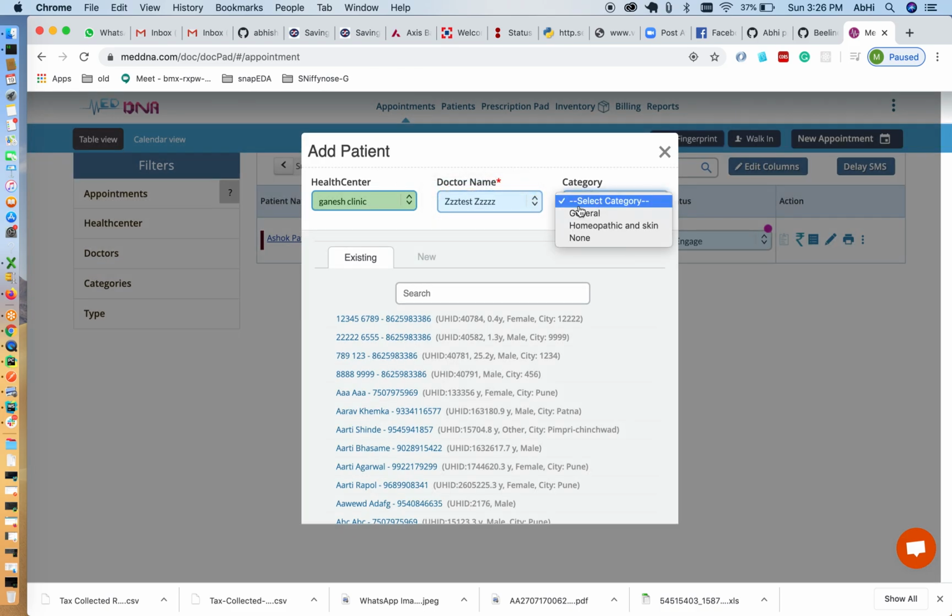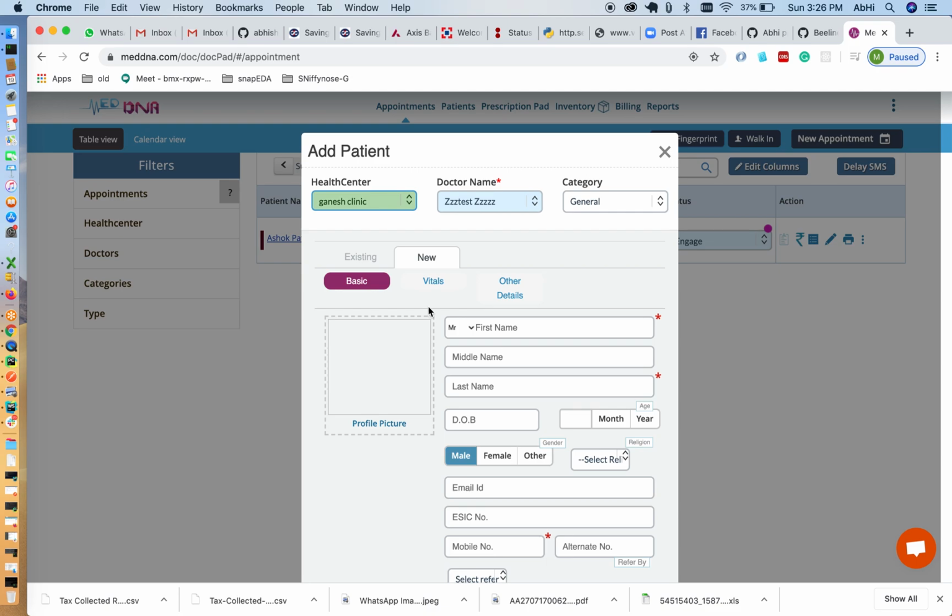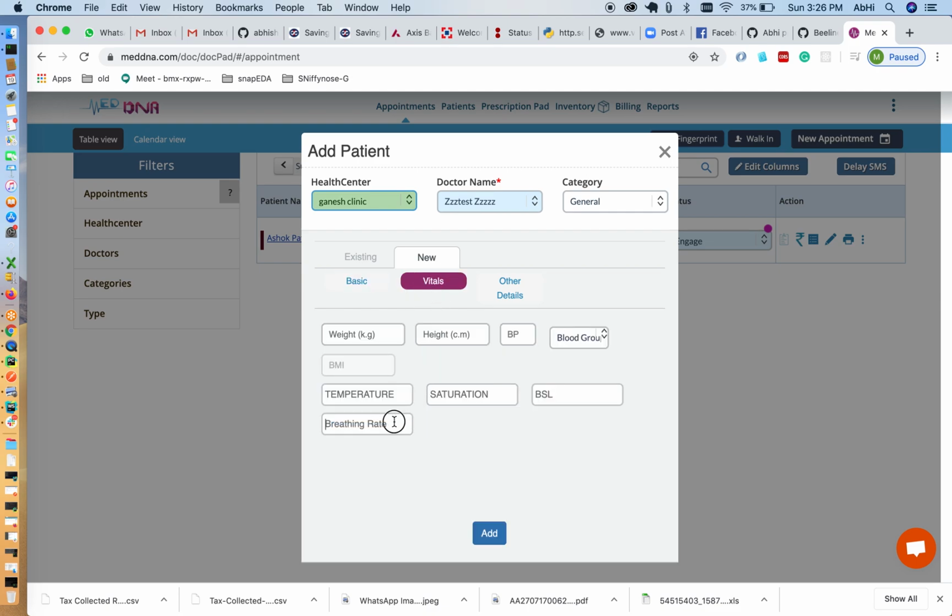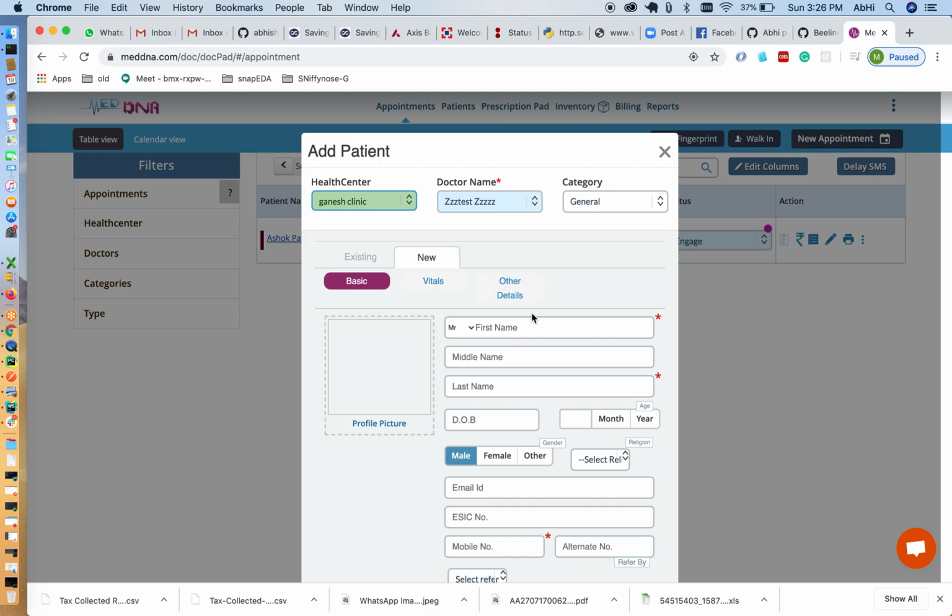select doctor, and vitals. Breathing rate has come, you can see here. So this is regarding registration of the patient. I hope the main basic important points have been covered: name of the patient, serial number, date of the appointment, and ESIC number.